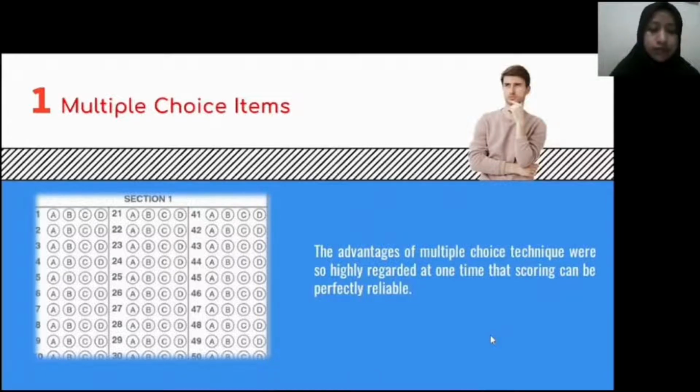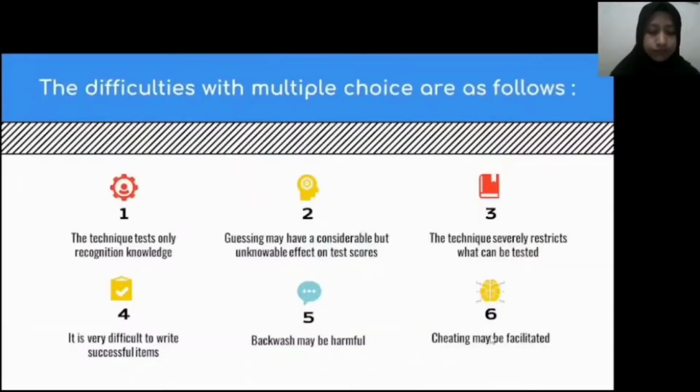Scoring also should be rapid and economical. While many laymen have always been skeptical of what could be achieved through multiple choice testing, it is recently said that the technique's limitations have been generally recognized by professional testers. Here are the difficulties with multiple choice items.